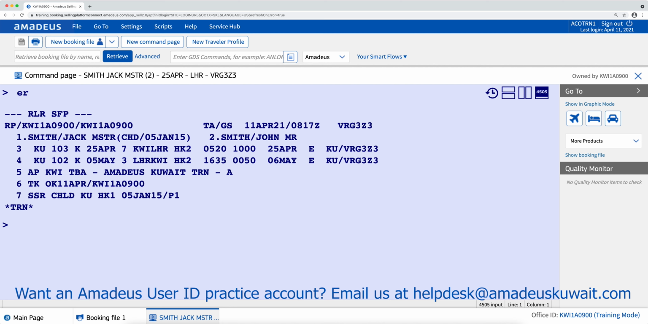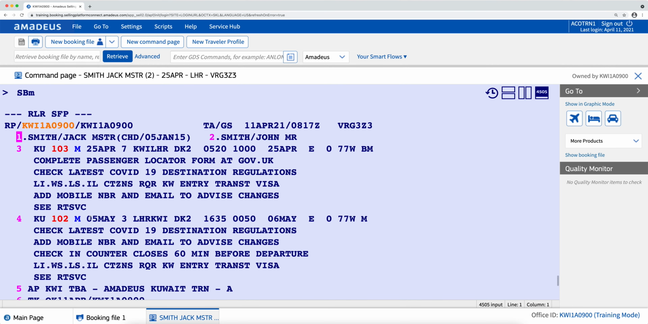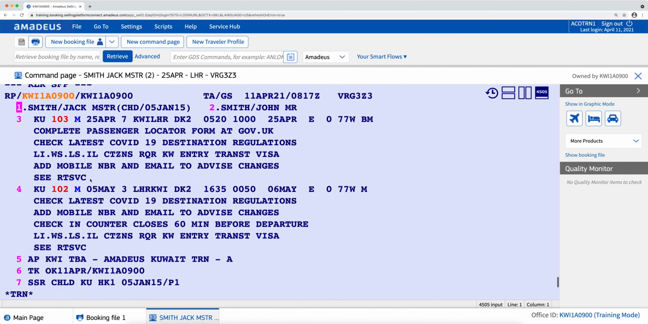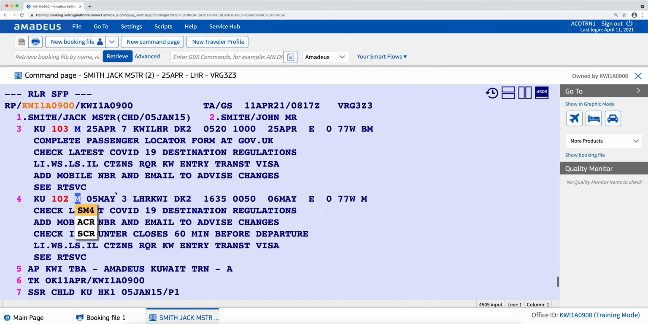To rebook all segments on Kilo class or another class, now we have Kilo class or Tango class or Lima class, we can use the SB entry. SB stands for should be. Should be, let's say, Mike class. Now as you see, it was Kilo class, it changed into Mike class.